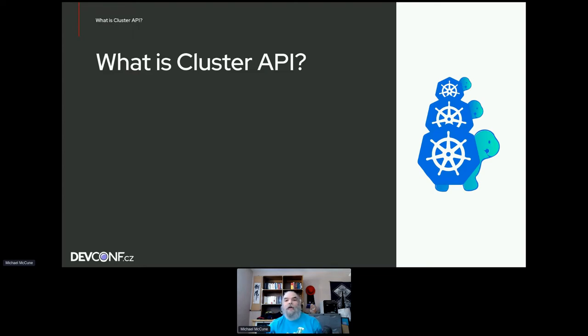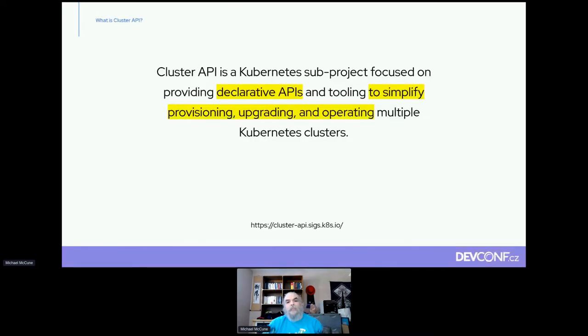Put a one in chat if you're familiar with Cluster API or you've ever used it. I'll just keep going here, but I'm curious if anyone is familiar with this project. From its own description, Cluster API is a Kubernetes subproject focused on providing declarative APIs and tooling to simplify provisioning, upgrading, and operating multiple Kubernetes clusters. Now, there's a lot packed into that sentence, but let's unpack it and see what it means.